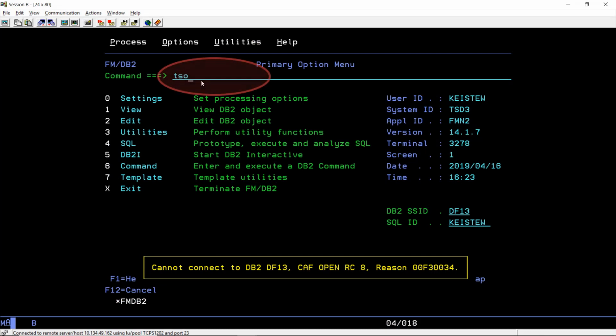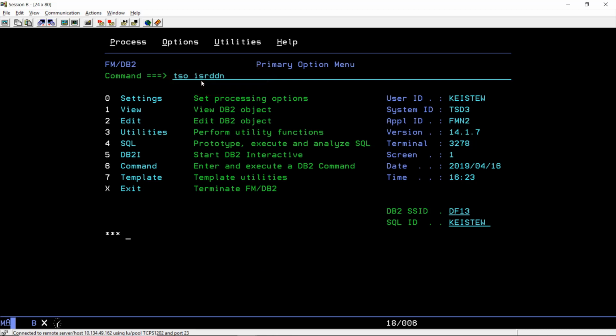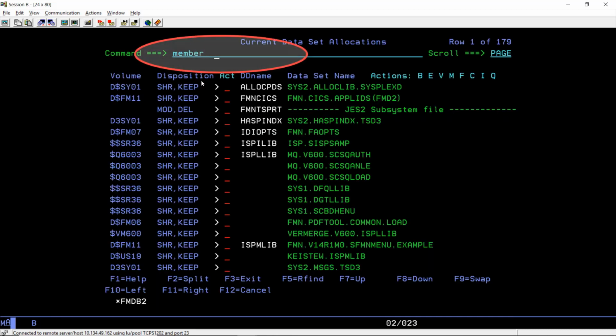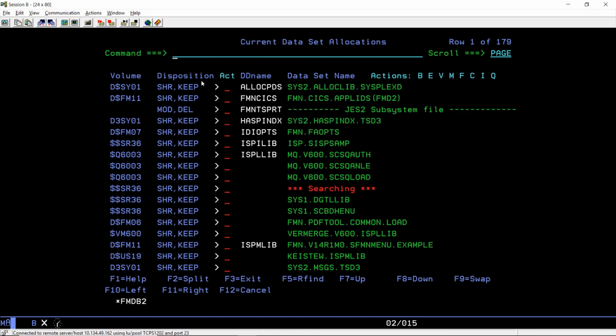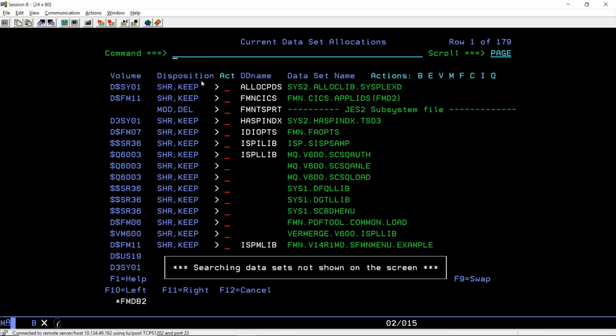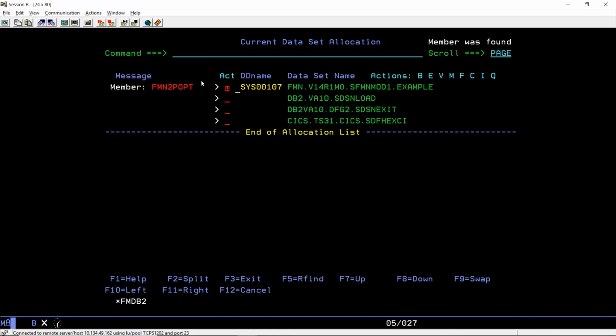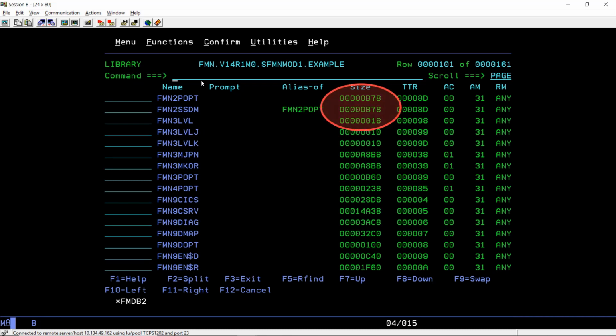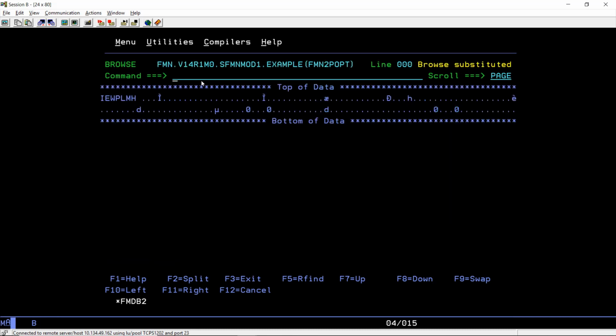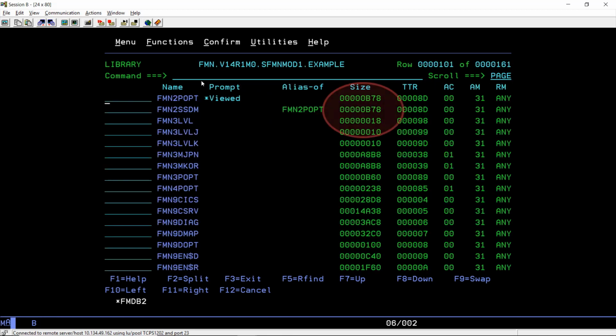You will recall I said that the FMN2 popped module is loaded by FMDB2 and contains details for the DB2 systems that FMDB2 can connect to. I can use the ISRDDN program to find the FMN2 POP module as shown here. Notice the size shown here. If I browse the module as shown here, I can search for DFM3, the DB2 system I'm trying to connect to. There is no DFM3, and it's because I'm running with a default version of the FMN2 POP module.